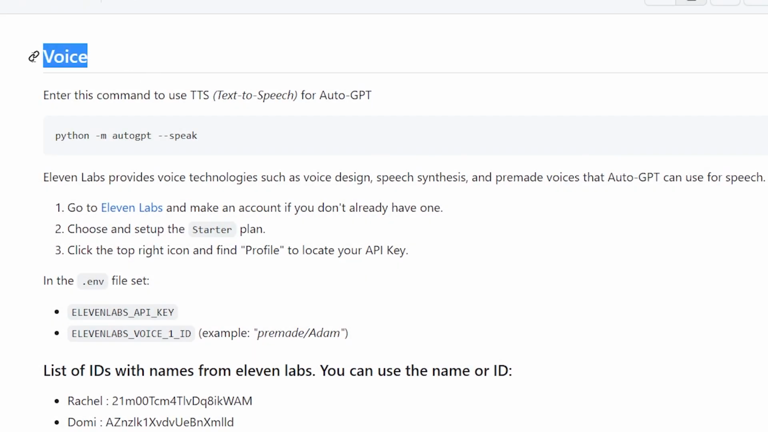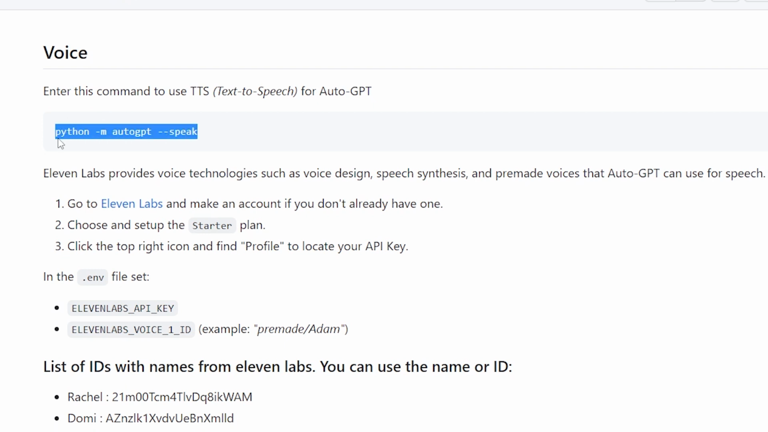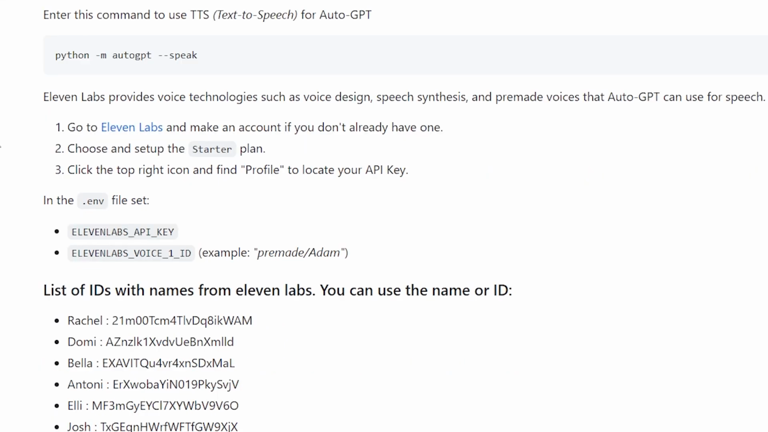The great thing is that it has a text-to-speech feature by which we can convert our text to speech. This is the command by which we can use this. It has integration with 11 Labs, so you need an 11 Labs API key to use it. You also need a voice ID, which is given below. That's a pretty good feature.